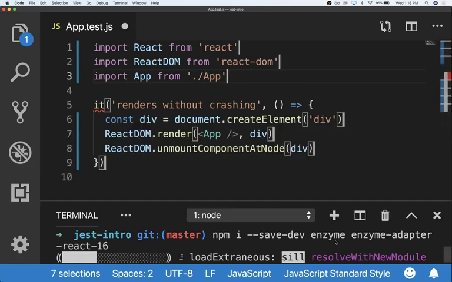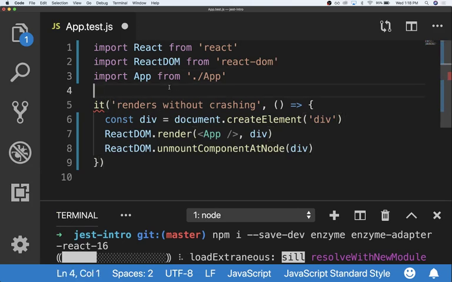What's the difference between Enzyme and Jest again? Jest is just like a testing framework. Enzyme allows us to actually render our components.